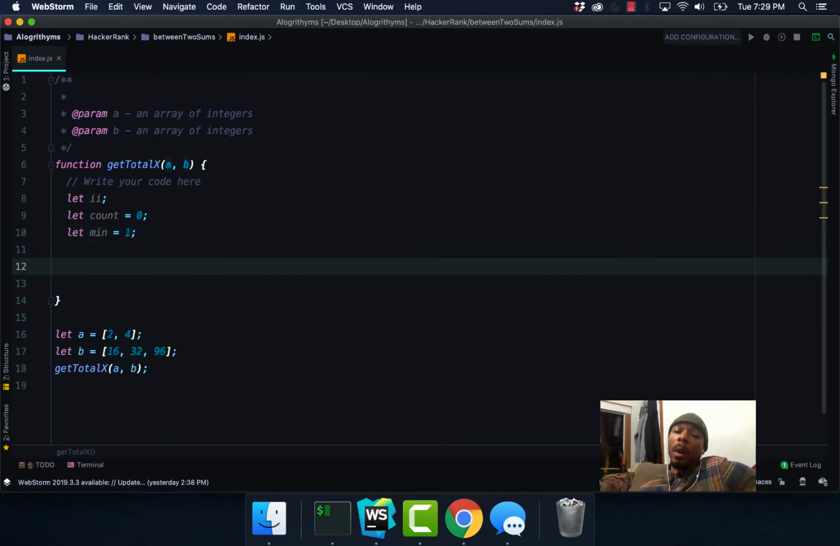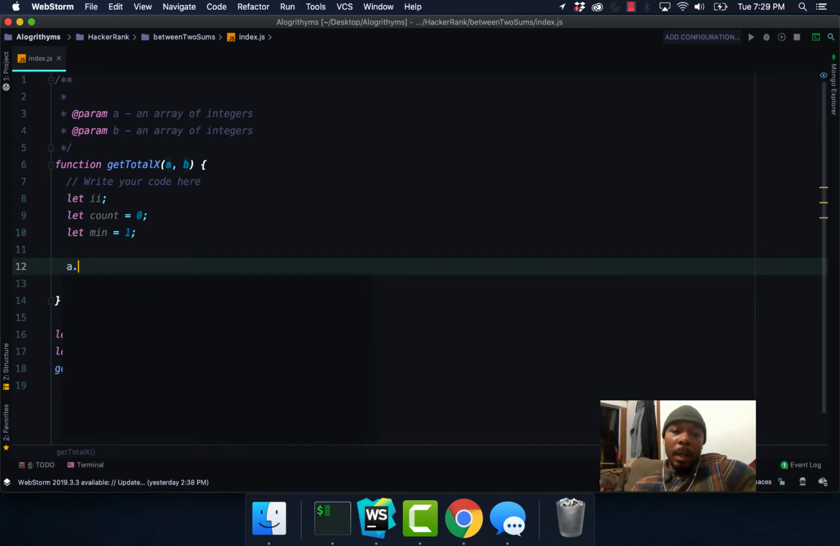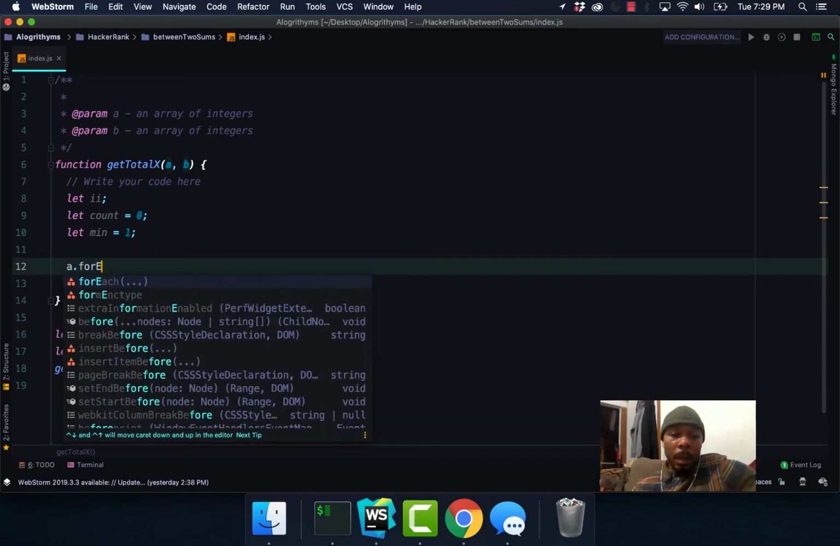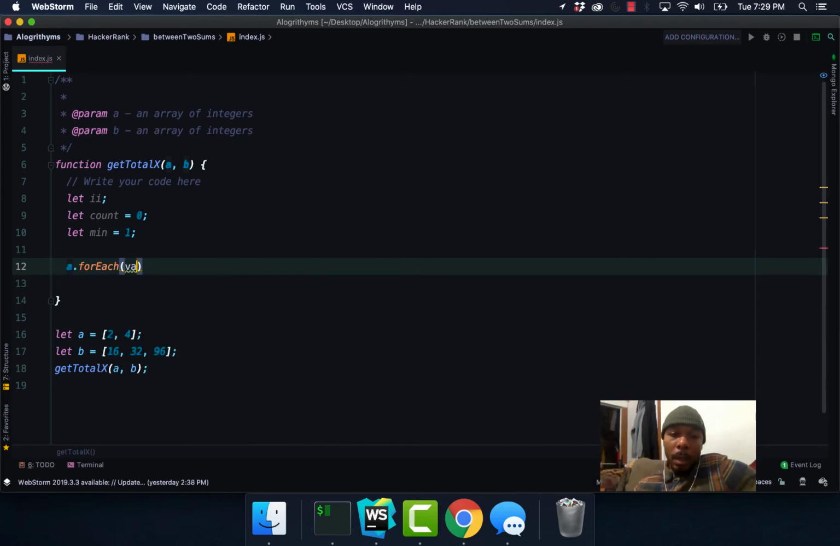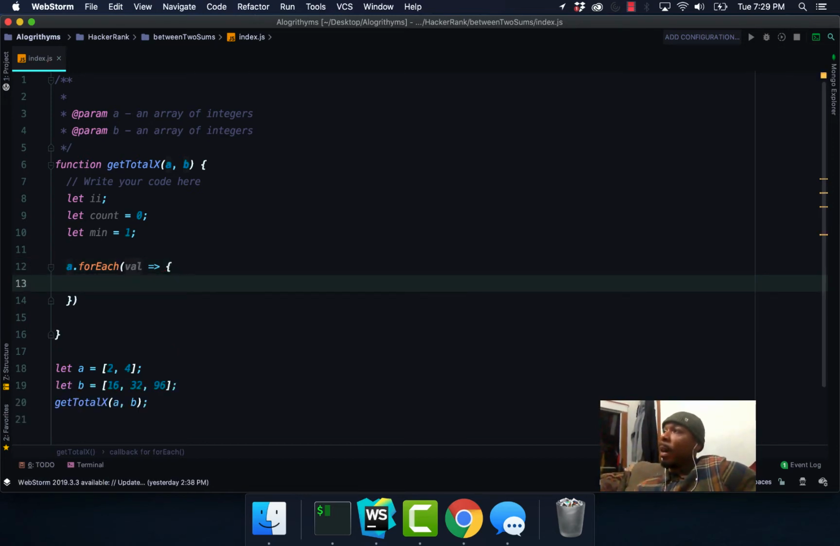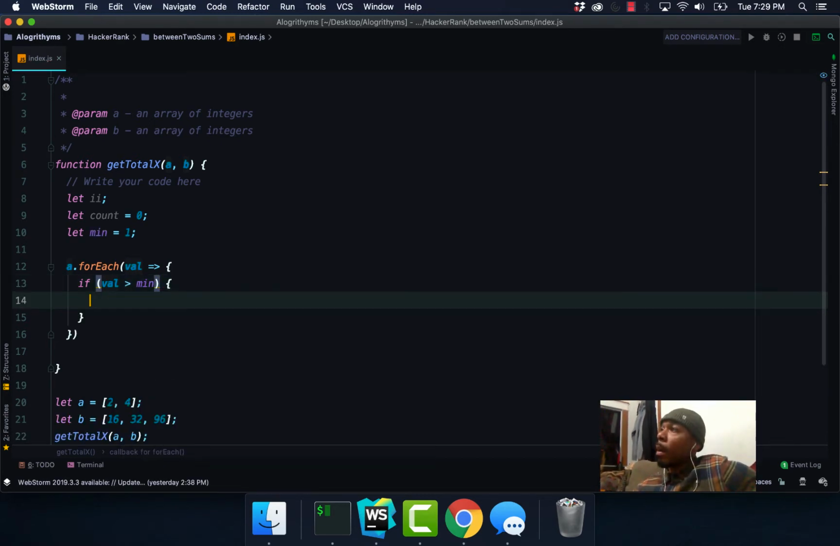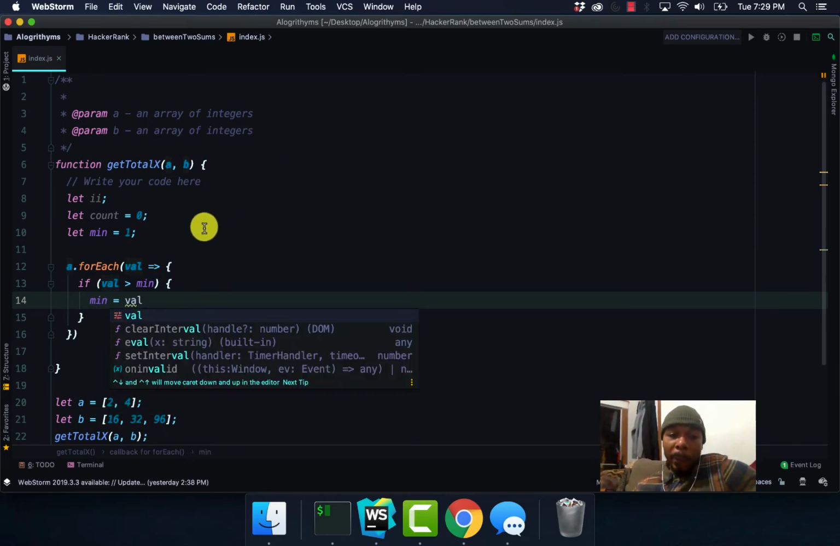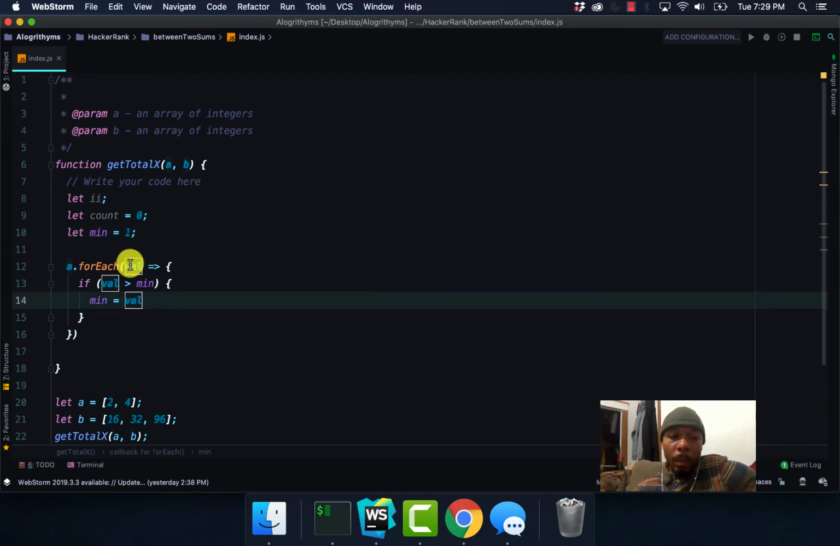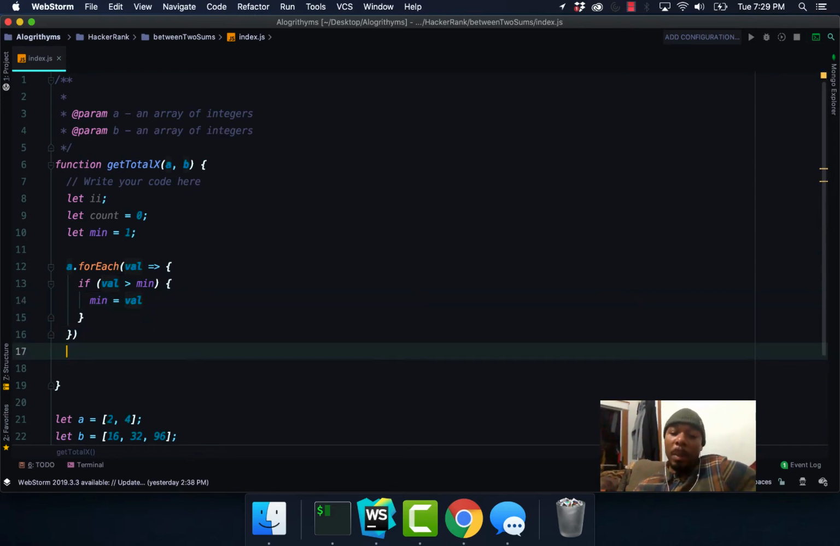Now, first we're going to iterate through our A array. For each value in our A array, if our value is greater than our minimum, minimum is now equal to the value. As you can see, I'm going to go ahead and console log what we have as our minimum value.